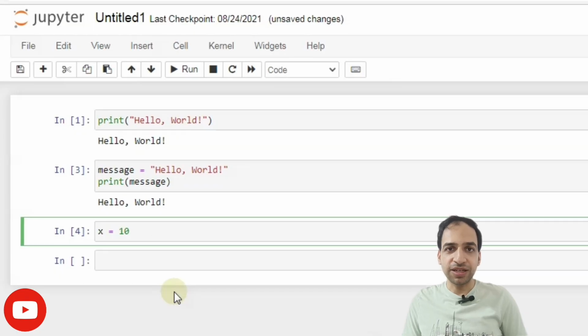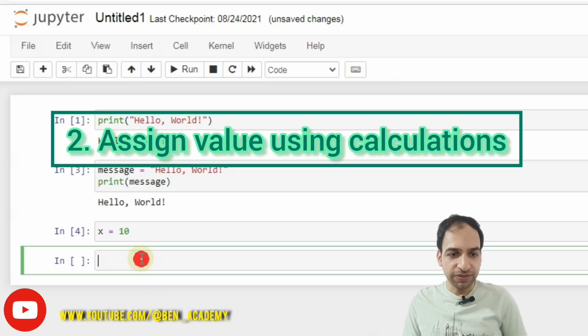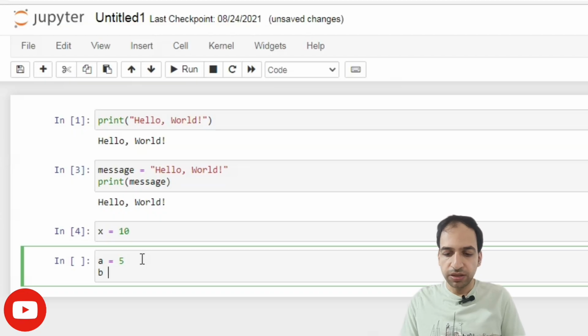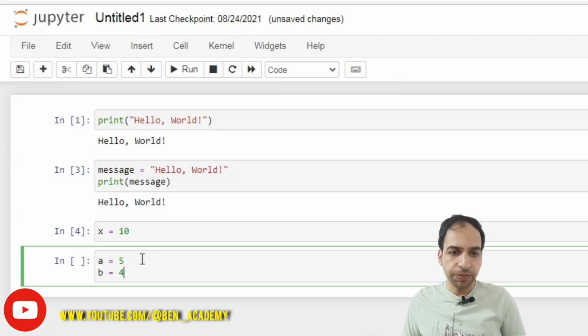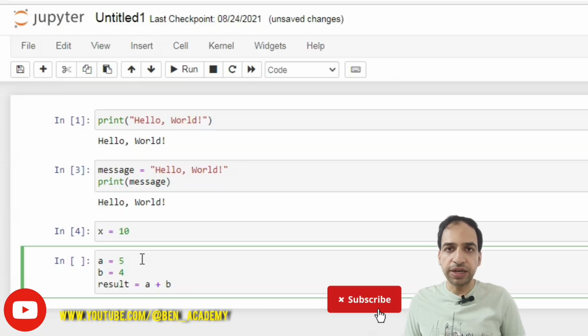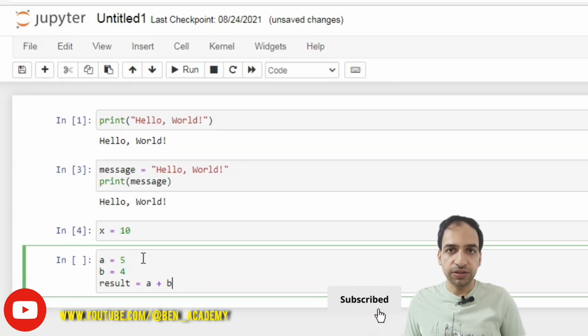The second way to assign a value to a variable is to assign a value with calculations. For example, if in a new cell I write a equals 5 and also b equals 4, these are the assignments with a constant value that I introduced to you. And if I write result equals a plus b, result is a new variable that is obtained with a calculation. So it's the second way to assign a value to a variable.